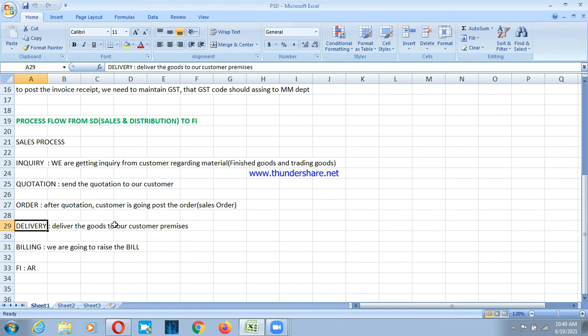After that, on the basis of the sales order, we send or deliver the material to him. After delivering the material, we raise the bill. On that basis, we get the balance at the finance level, right? This is the sales process. Usually we will not see this inquiry and quotation; we go directly to the sales order.